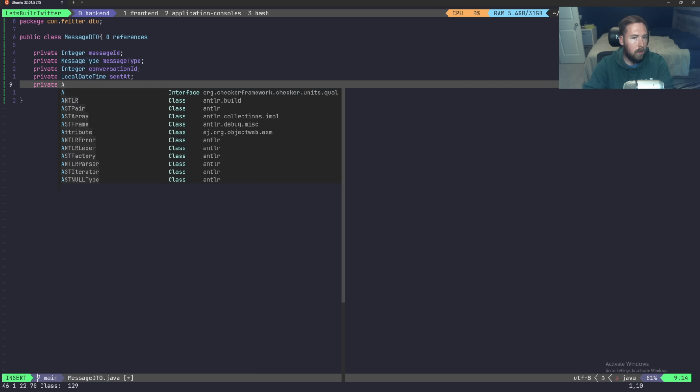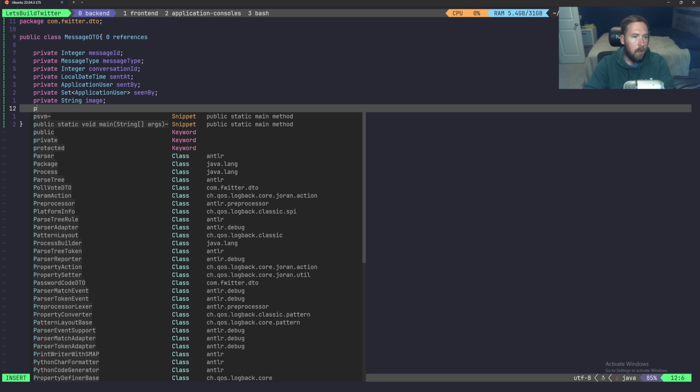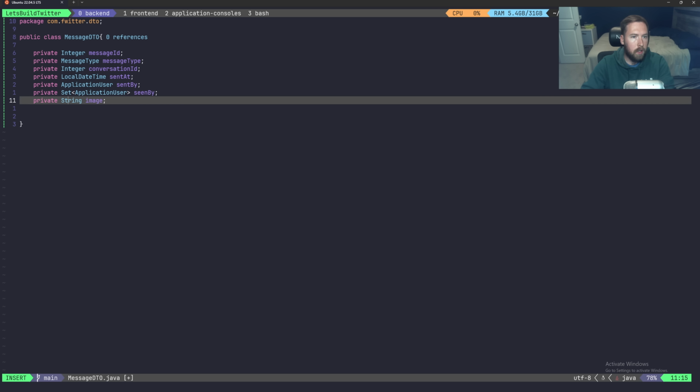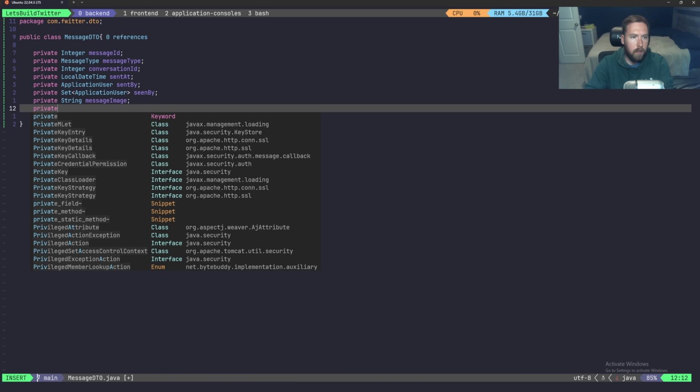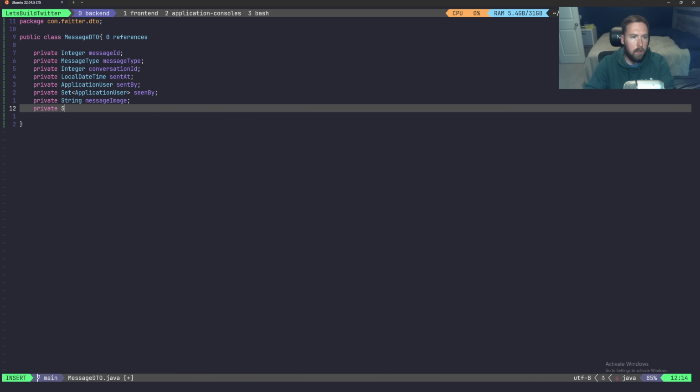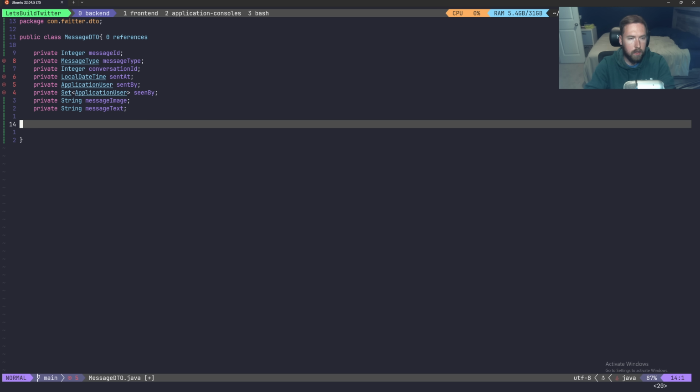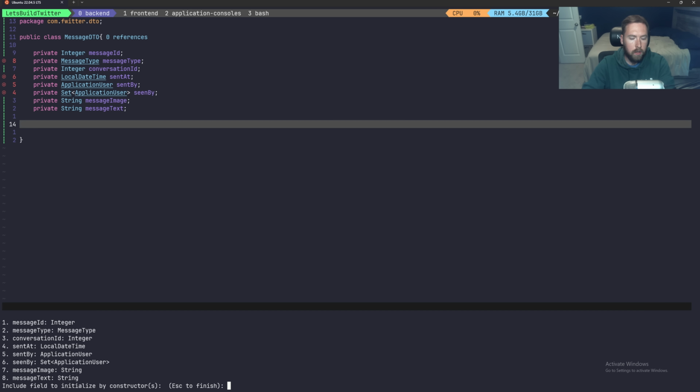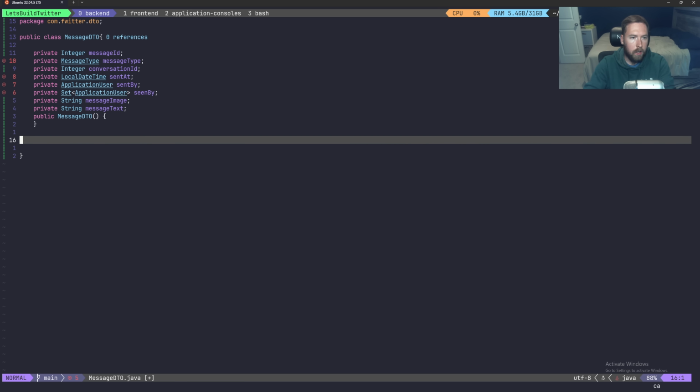We'll have a private string image, and this should be message image actually. So let's fix that. Message image, and then we'll have a private string message text. So that should be good. We're going to set up some constructors. So go ahead and do a no arg constructor, and an all arg constructor. So go ahead and add all of these in.